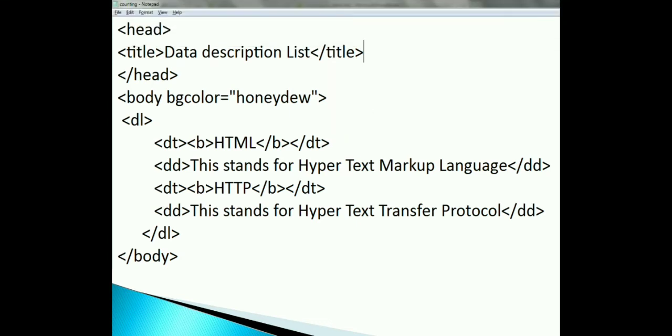Let's move to the example. Here I have started the DL tag and I have defined the value for DT, which is any term. I have written here the term HTML. I want my terms to be in the bold form, so here I have used the B tag as well. Again I have here started the DD tag for data description. I have written some kind of description here and again I have closed the same.